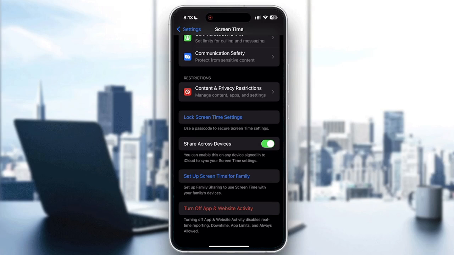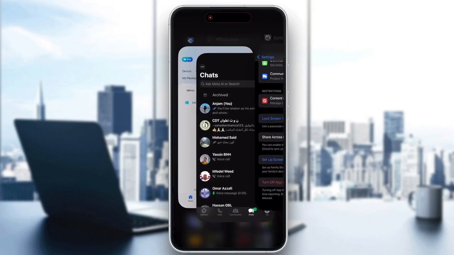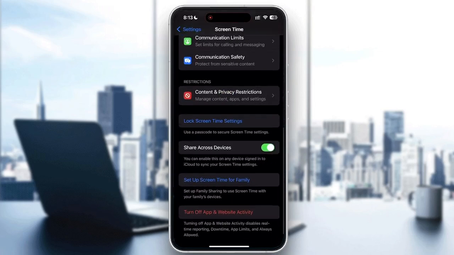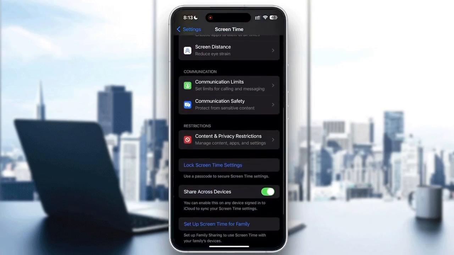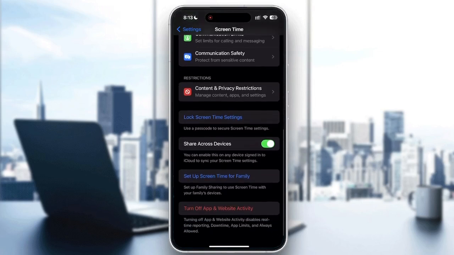Okay, you can check content and privacy restrictions too. If you want to keep screen time on, go to Settings, go to Screen Time again and go to Content and Privacy Restrictions. Then turn it off or allow the specific option that's blocked.